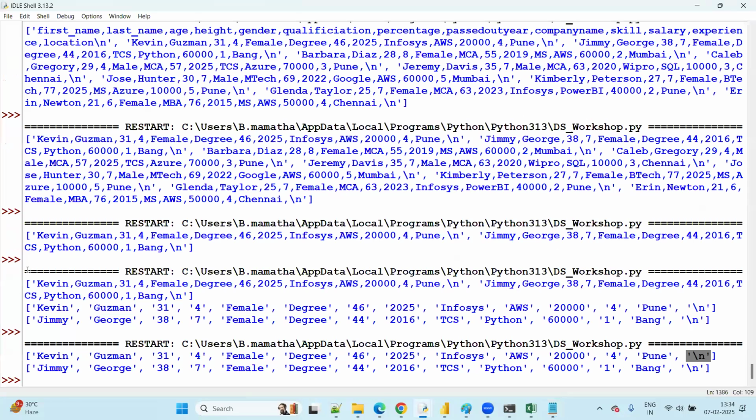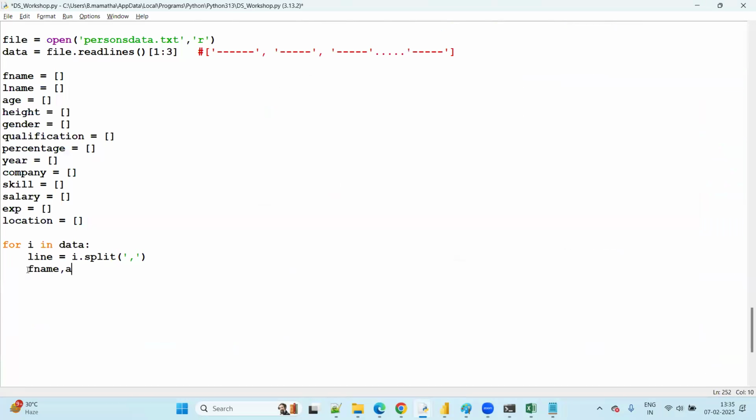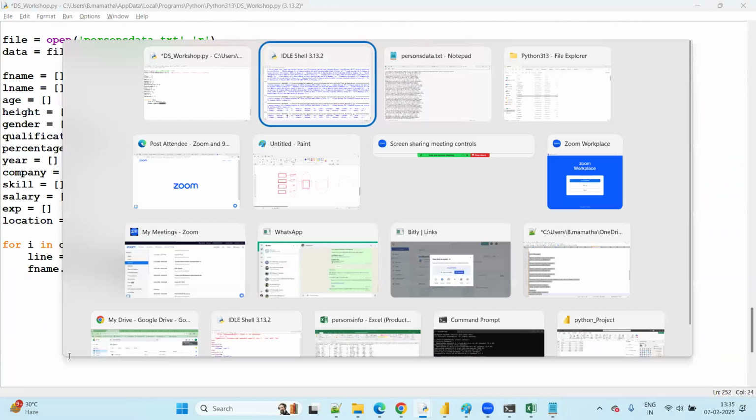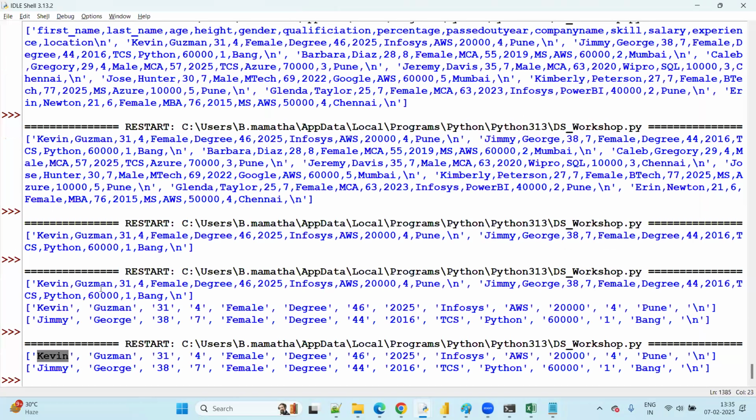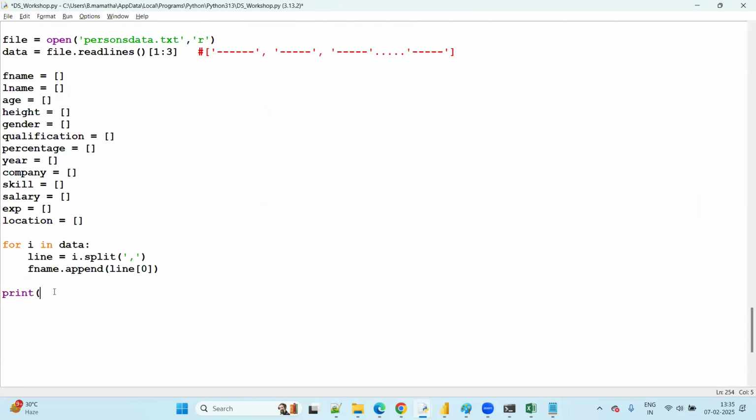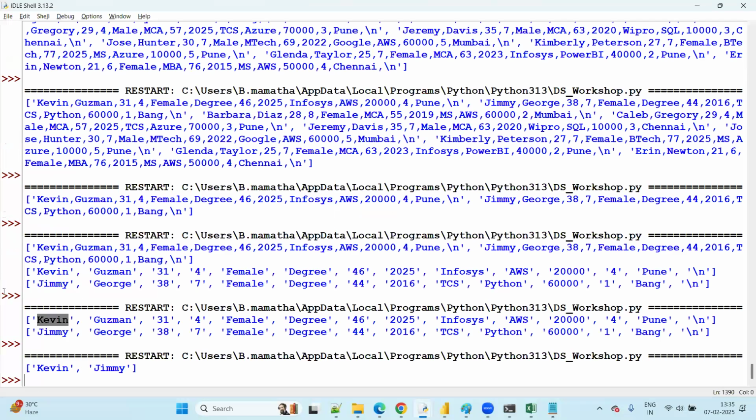From line, f name dot append of line of 0. First time, line is the first line, and in the first line 0 means the first name. That first name is assigned to f name, right? The second time, i value is the second line, again in list format, taking the first word. So if I print f name, those two names will come. Like that, repeat for all.